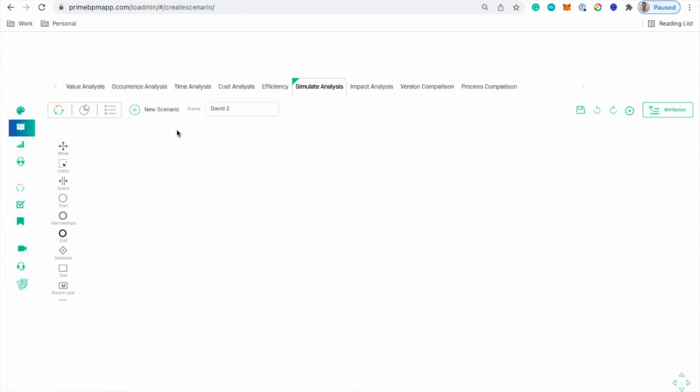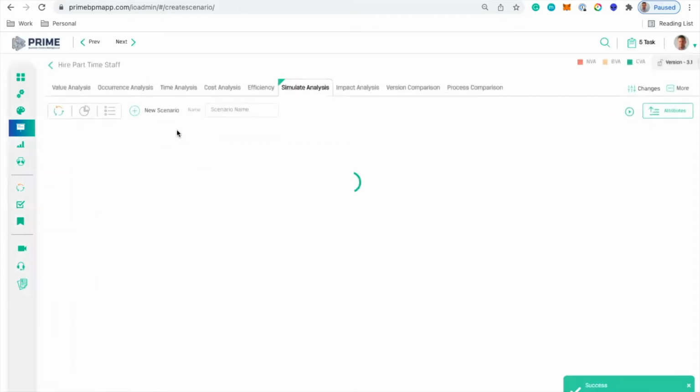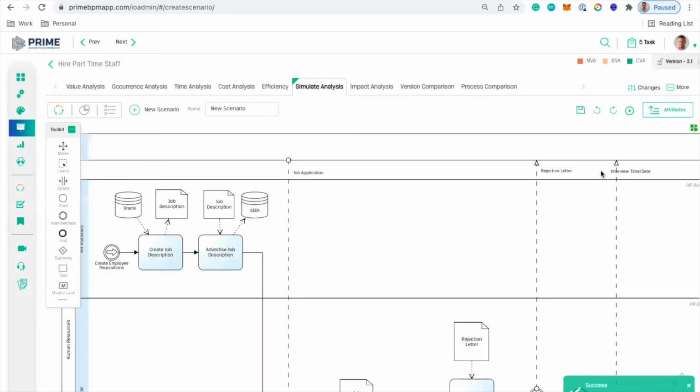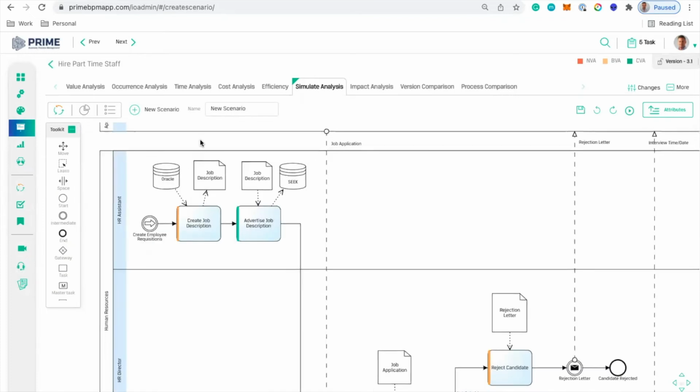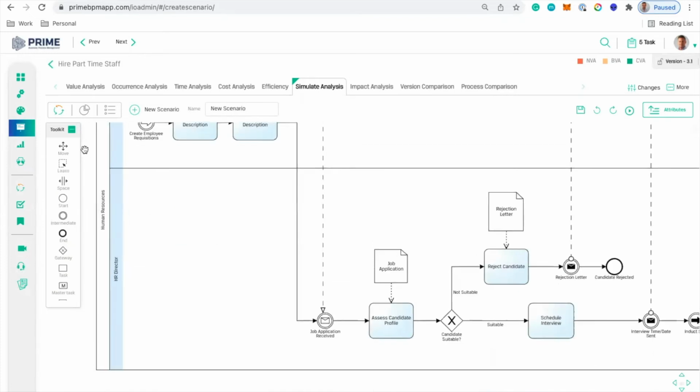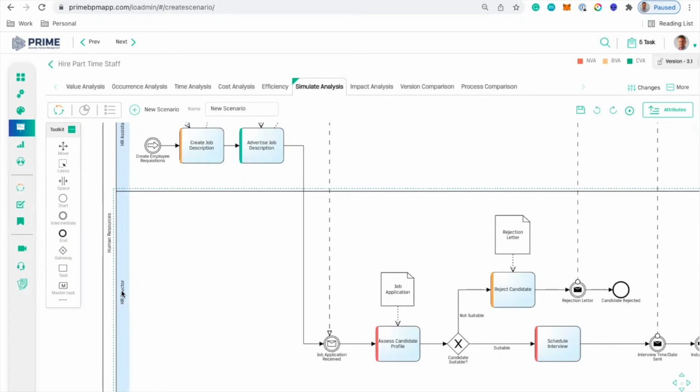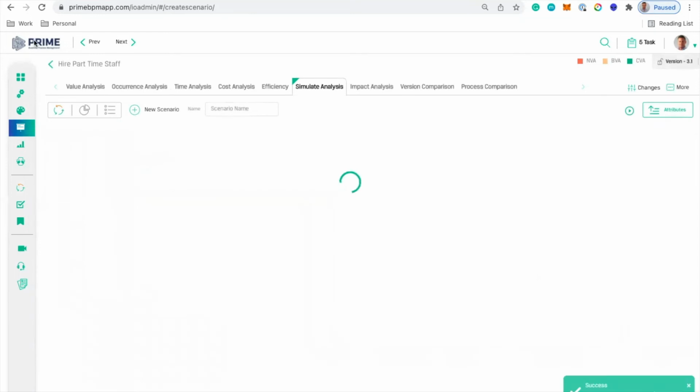Now, what will happen is Prime will give us a blank canvas. It will give us the original process, but we can do whatever we want with it in a hypothetical environment. Nothing that we do today will actually change the current process. So let's just say we want to remove the HR director from completing these administrative tasks, and we might want to pass that to the HR coordinator. Now let's just go and save that and see what that does to the overall analysis of the process.